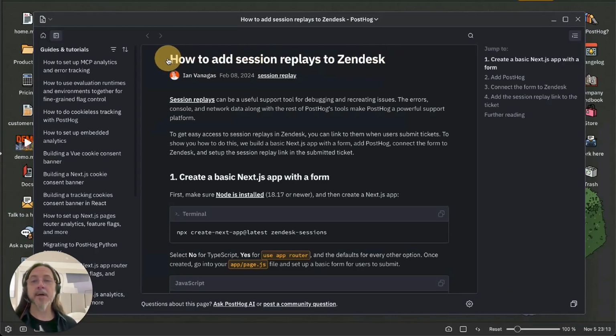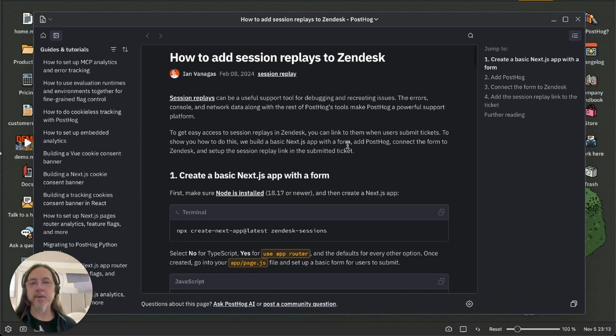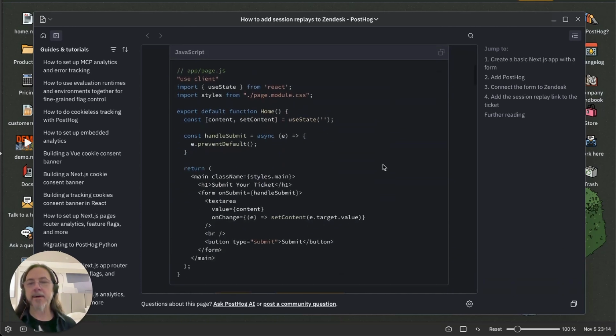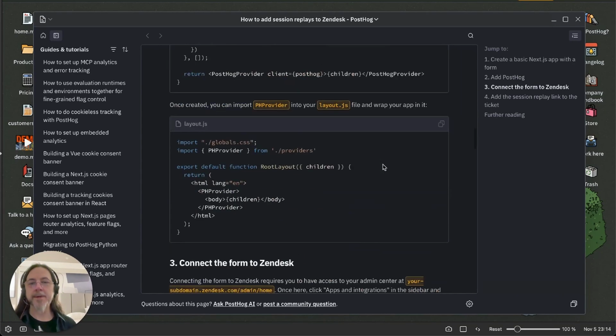So to learn how to add links to session recordings to your own support tickets from your own product, go to our docs and tutorials and search for how to add session replays to Zendesk. Ian's got a great document he's written here that shows you how to do it. Has code examples. It walks you through the whole thing.